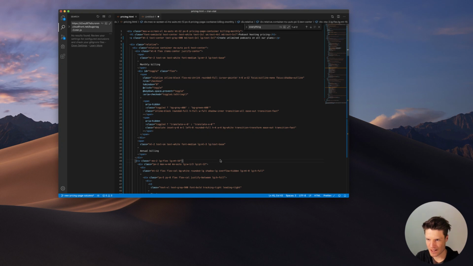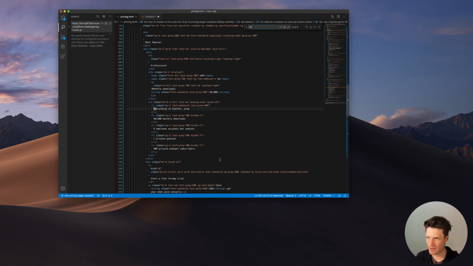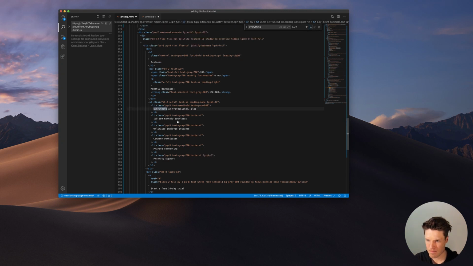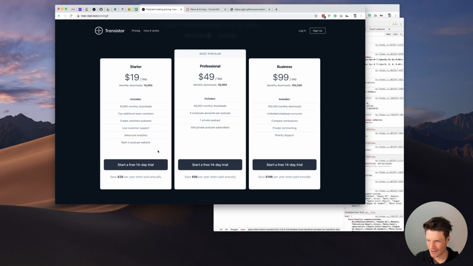I don't think I want to do the everything in plus. I think I just want to put includes. I think there's too many cycles there. Better to just have it this and make it easy.